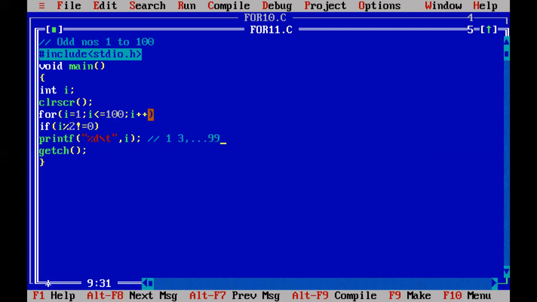After 99, it will take 100. 100 is also true now. Yes, sir. So 100 gone for testing. Is it true? 100 percentile 2, remainder is not 0. True or false? False. So need not execute this.